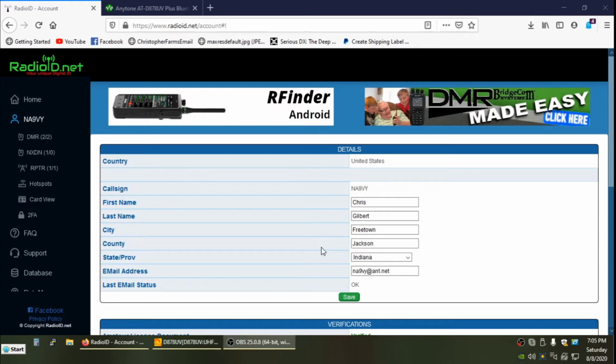But to get started, what you want to do is go over to radioid.net and log in. Your DMR user, you should probably already have a username and password. If not, you'll need to set it up. And when you log in, it brings you up to your details. Just make sure that's up to date, because that's what feeds into the database that we're going to pull down here. This information is all correct for me, so I'm good to go.